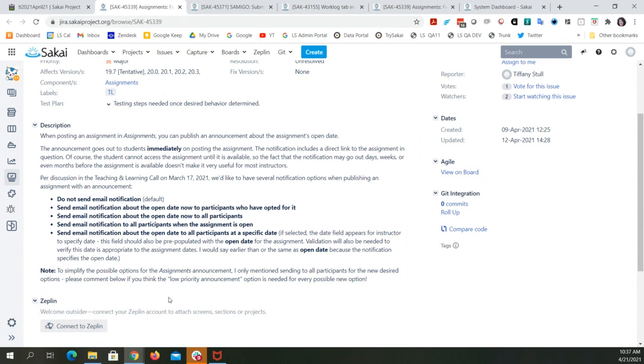Right. Yeah, I don't know that we need the participants who've opted in for it thing. I think that's mirroring some of the announcement features where you can choose the priority of the announcement. Do we need a priority for this? If there was, what I would suggest is having almost like a second set of radio buttons below that, you know, just mark high priority, low priority, or whichever option you've got selected.